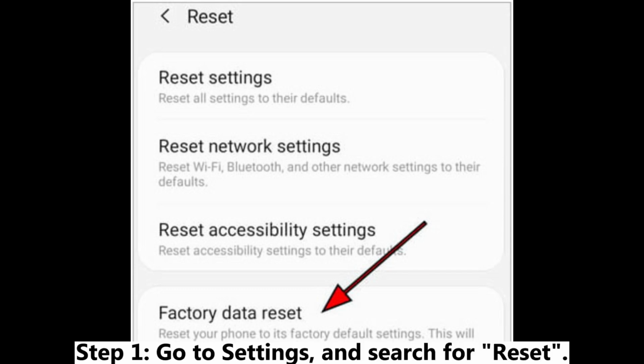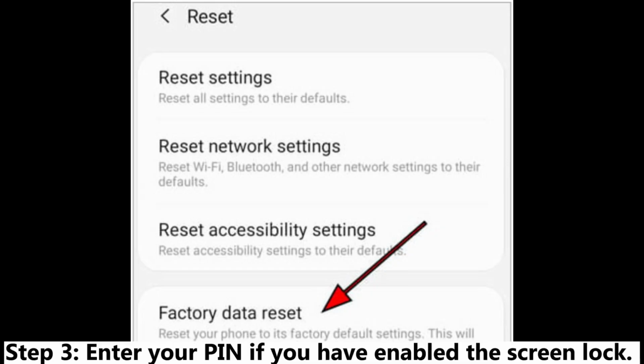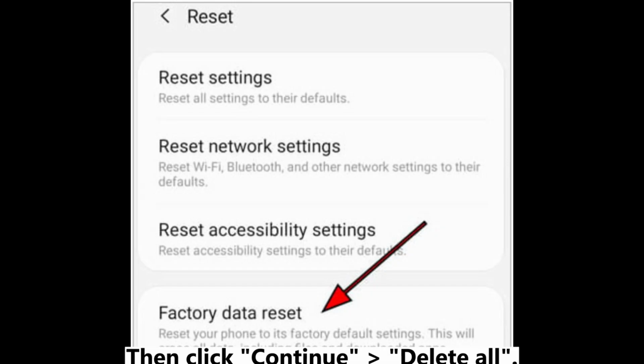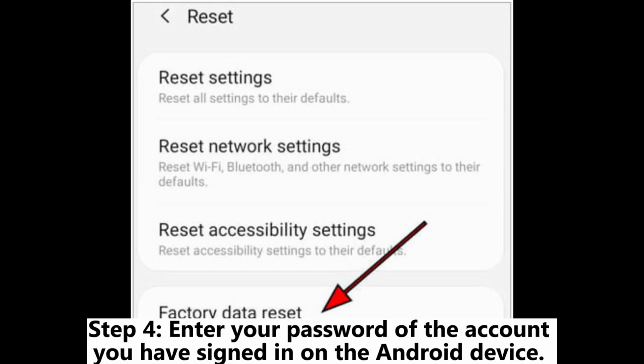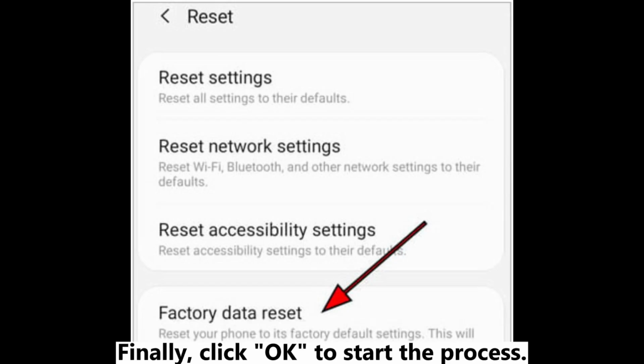Step 1. Go to Settings and search for Reset. Step 2. Under the Reset menu, choose Factory Data Reset. Scroll down and click the Reset button. Step 3. Enter your PIN if you have enabled the screen lock. Then click Continue, Delete All. Step 4. Enter your password of the account you have signed in on the Android device. Finally, click OK to start the process.